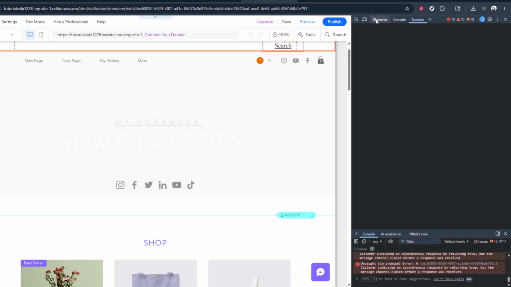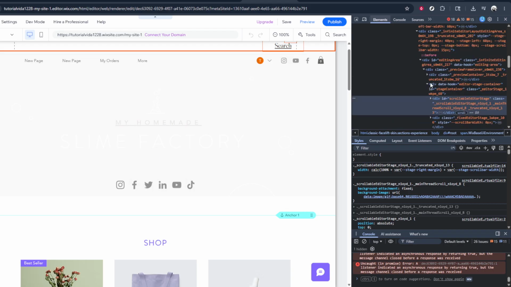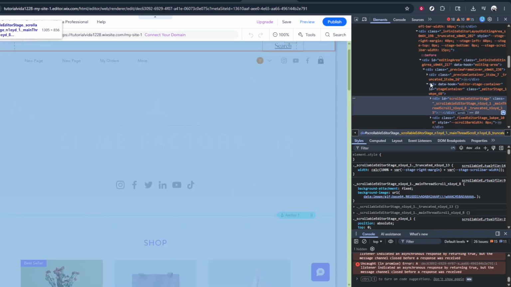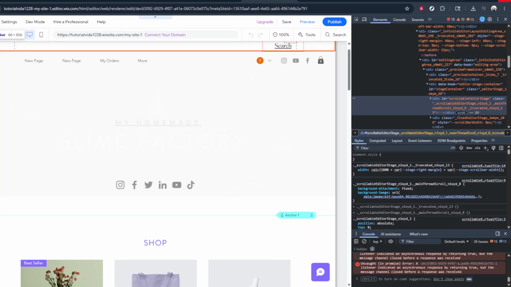Also, never edit anything sensitive directly here, because changes in this panel are temporary and only affect what you see locally. And that's it. By right-clicking near the scroll bar and choosing Inspect, you can open Developer Tools and explore the HTML code behind your Wix website.